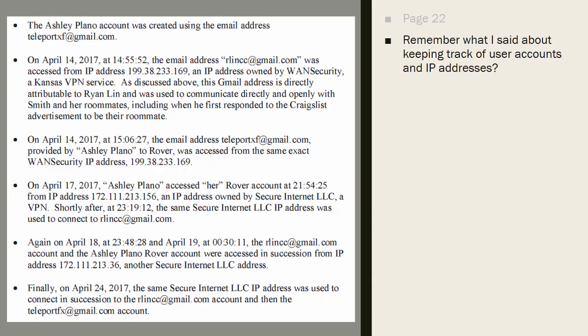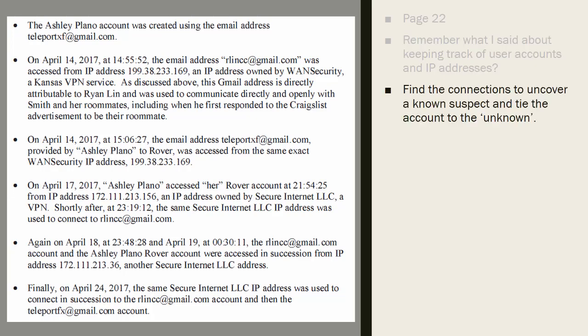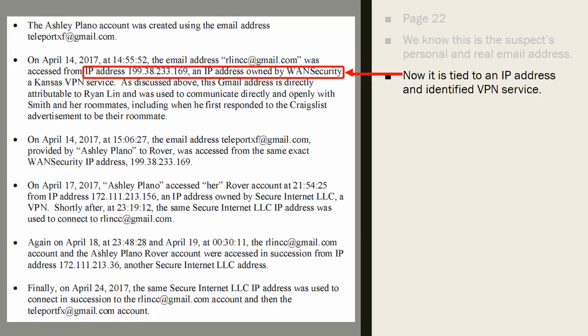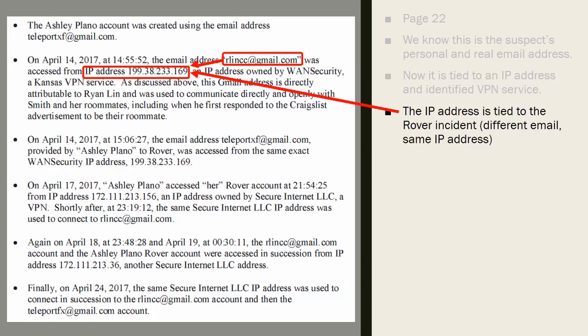So let's hit page 22. Let's go back to the IP addresses. Keep track of them, because we're trying to find the connections to uncover a known suspect and tie it to the unknown. Now, this is a great part of the affidavit. I mean, this is just amazingly well written, and I enjoyed looking at it and going through it. So if you have, for example, this email address, which is the real email address, uncovered from the work computer, the victim already had it as well, and you have information on the IP address where it was accessed from, and also the WAN security, the VPN service that was used with that Gmail address. So that's good information to have to begin with.